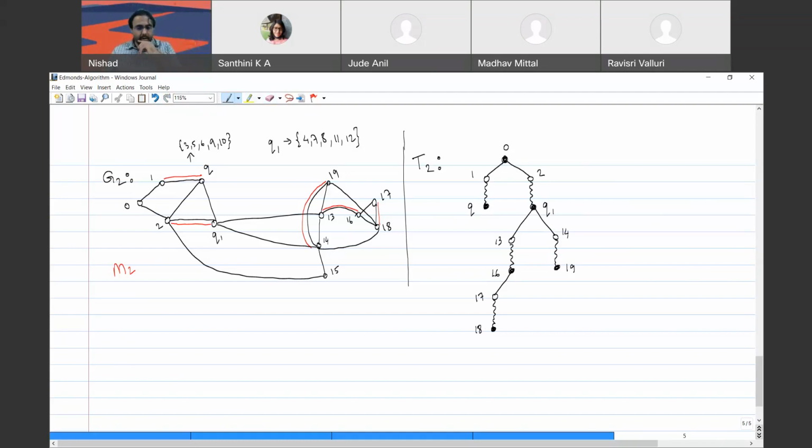At this point, observe that the only possibility we have is to shrink some odd cycle, because all the black nodes don't have any neighbors outside the tree. All of their neighbors are in this tree, and some of them have edges between them. There are two possibilities, if I'm not mistaken: we can choose the edge 16 to 18, or we can choose 18 to 19. Each of them gives us an odd cycle. One gives us a 3 cycle, and the other gives us a 7 cycle. I'm going to choose the cycle Q3, which is the 3 cycle 16, 17, 18.